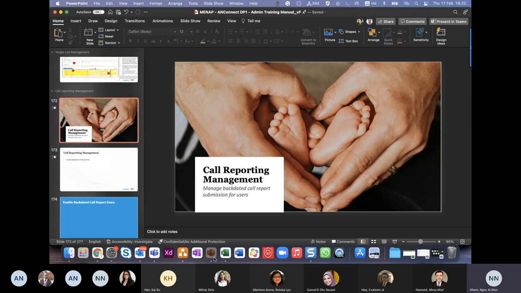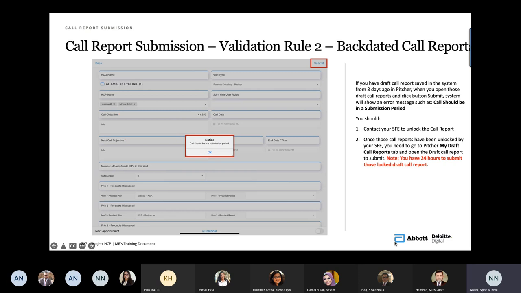There will be a scenario where the rep saves a draft call report from a visit that belongs to 2 days ago, and then they go on leave. They don't submit any TOT, and there's no public holiday. Then when they come back to work, they try to submit that call report from 2 days ago. The system will block them from submitting it. This is call report submission validation rule number 2 that we mentioned with the rep this Tuesday.